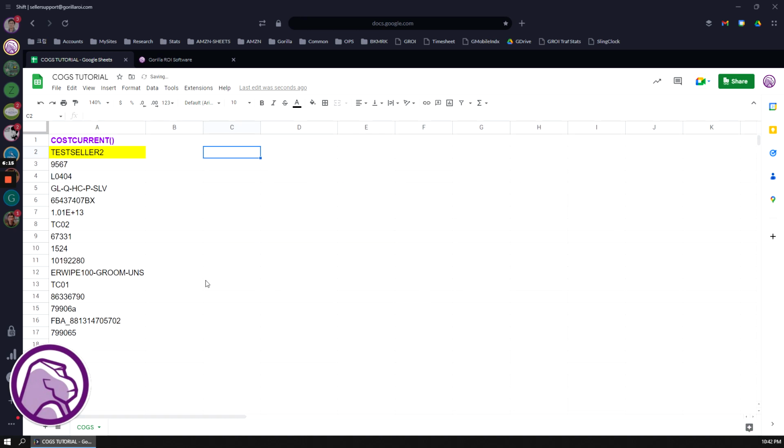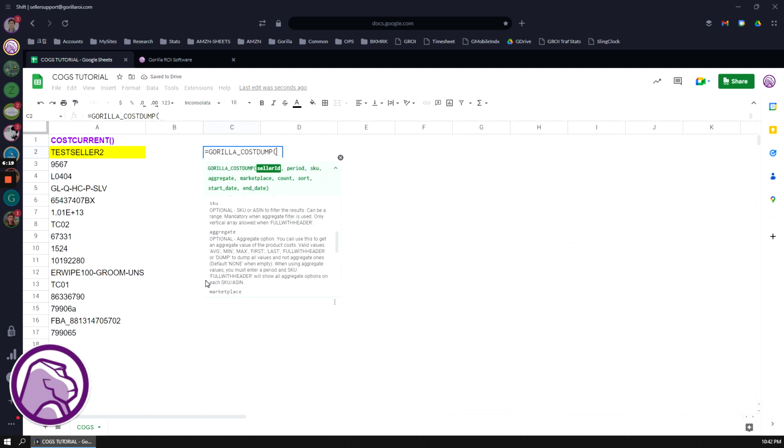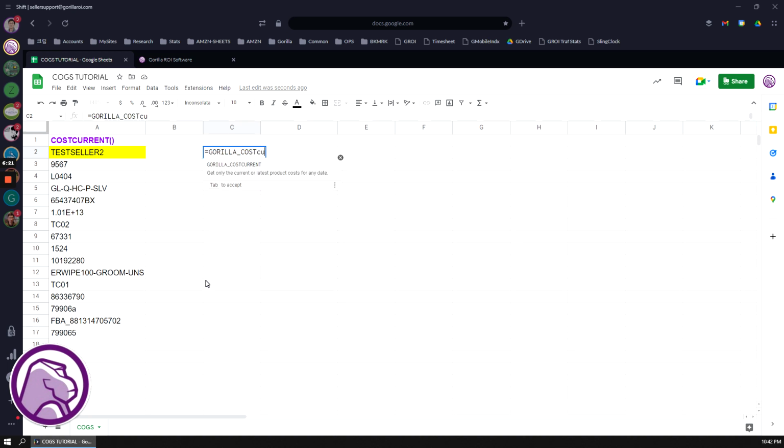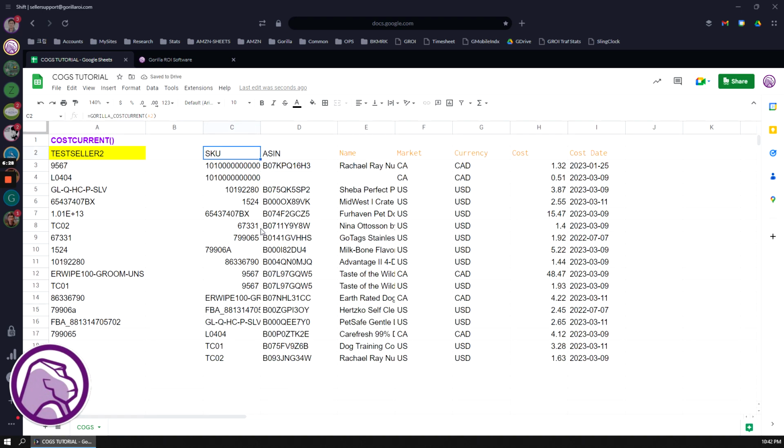If you don't know anything at all, at least I'm confident that you're going to know how to use, say, COSTCURRENT, enter your seller ID, and then it's just in dump mode. It's just going to dump out everything that's associated with that account. Okay.